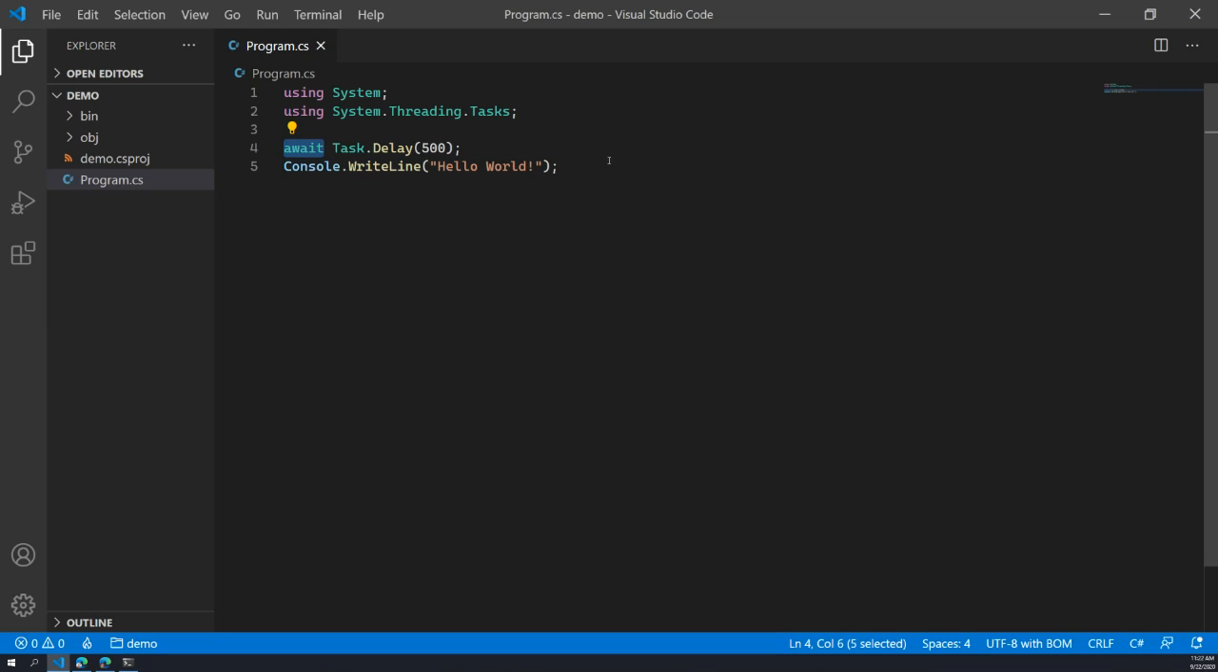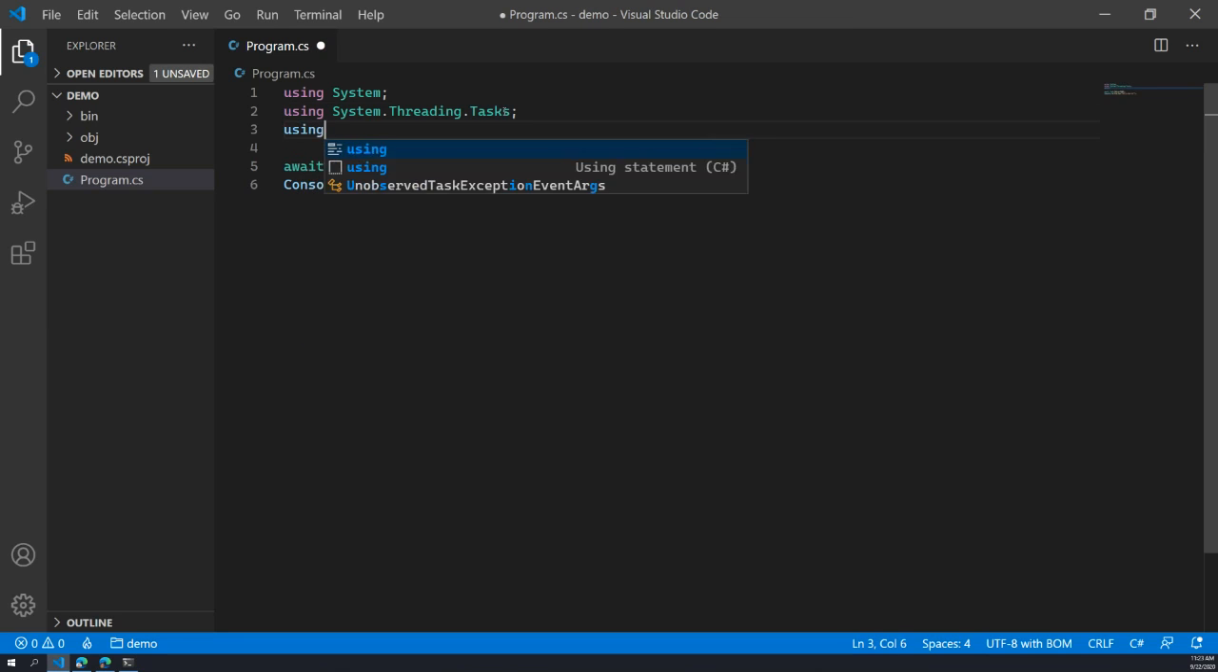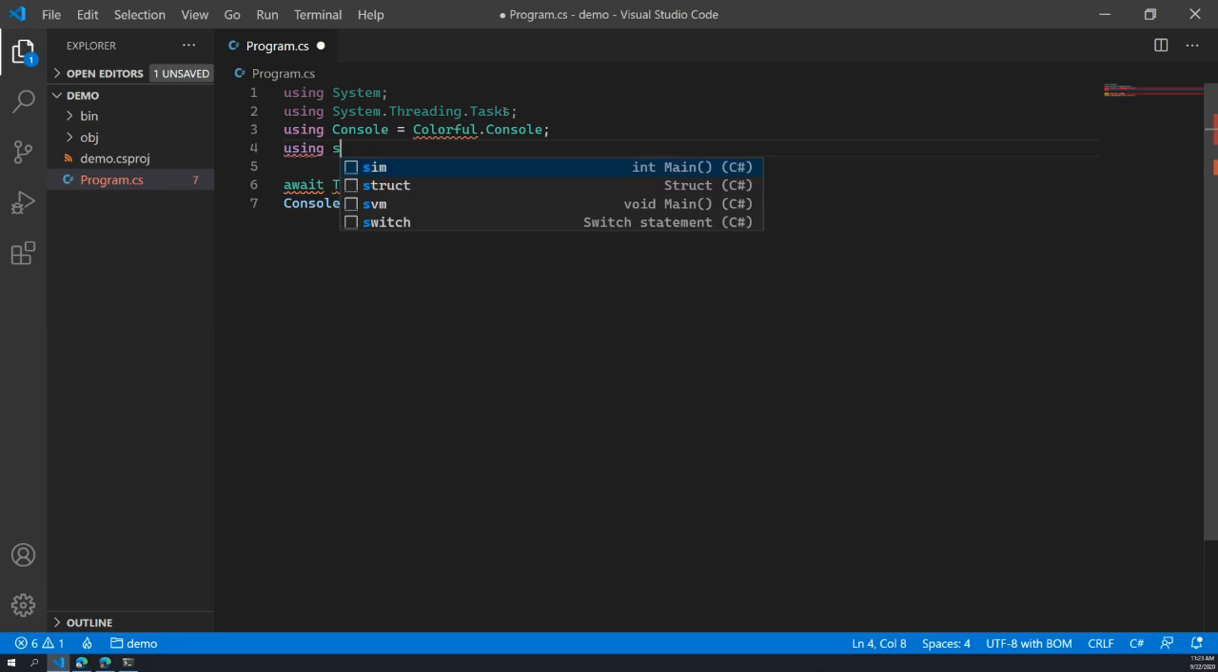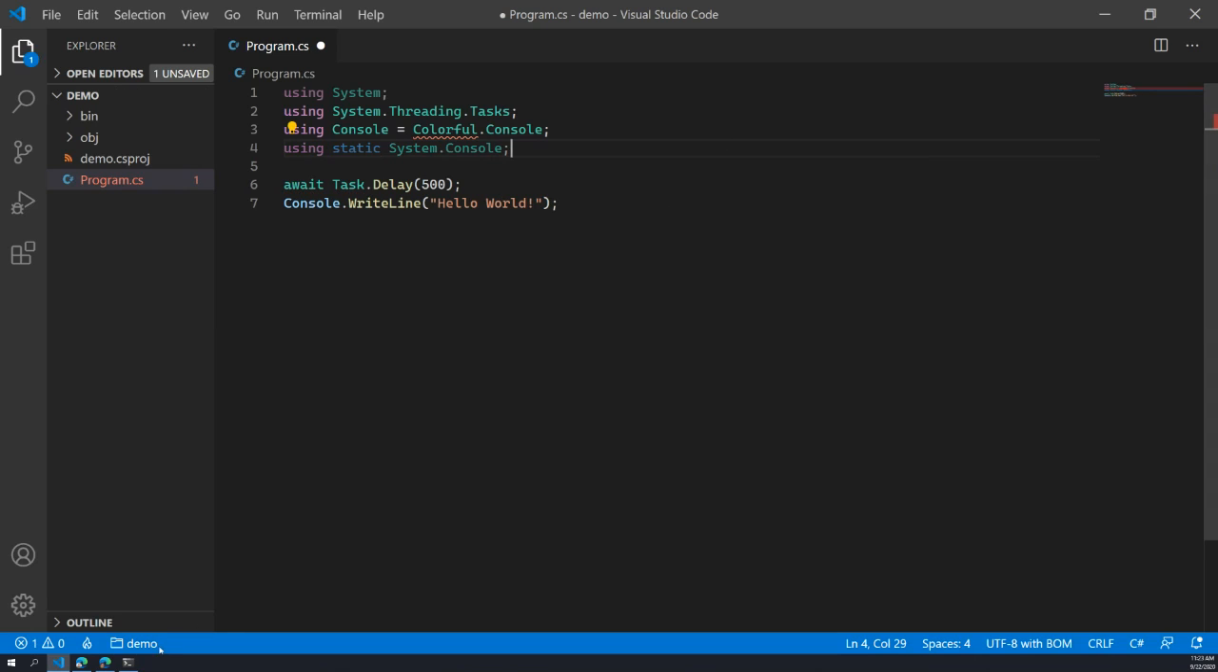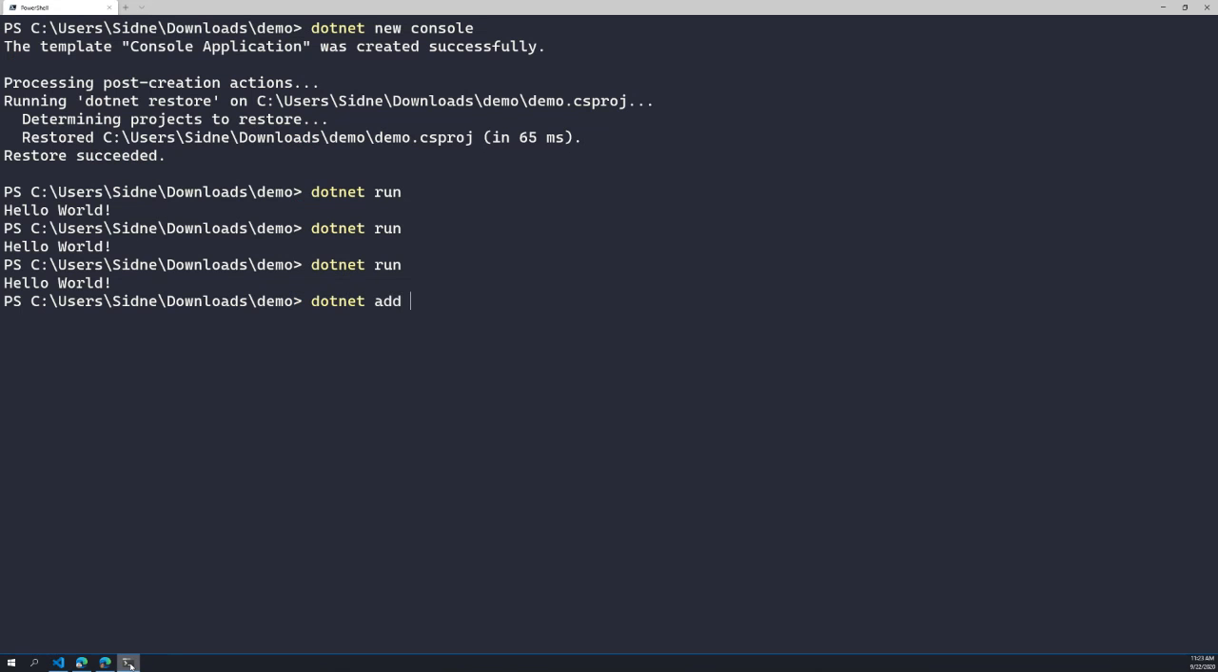What I like to do is walk through a demo where I connect to different Azure services, and go through this a little fast. Building on what we learned, we have our System.Threading.Tasks. We can do using Console = Colorful.Console, using static System.Console. Everything we just played around with. I'll do dotnet add package Colorful.Console.